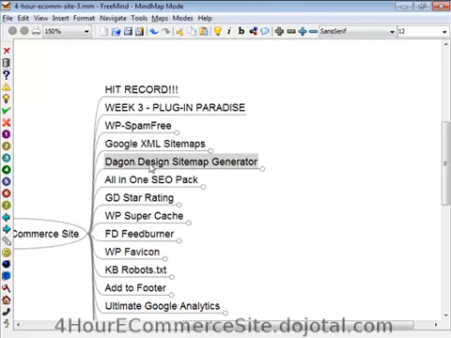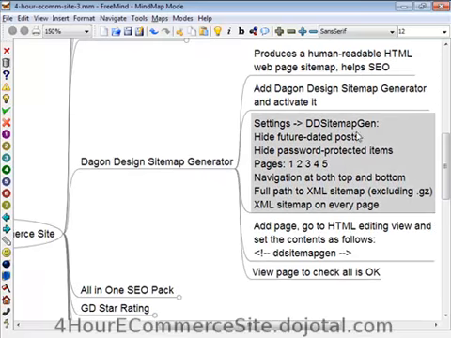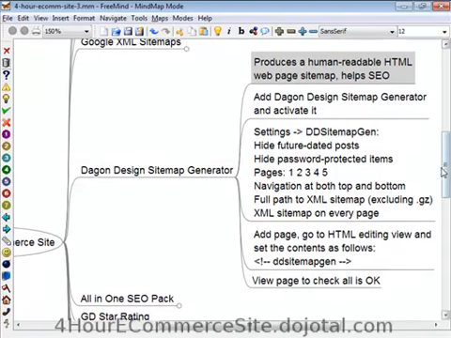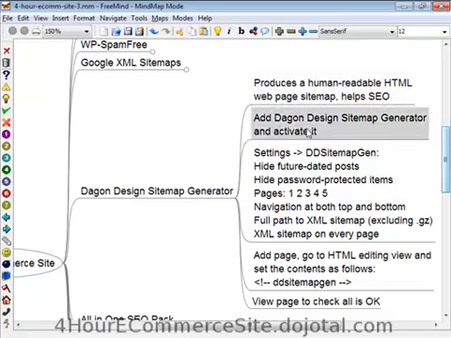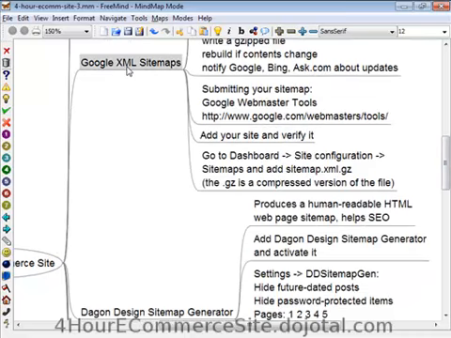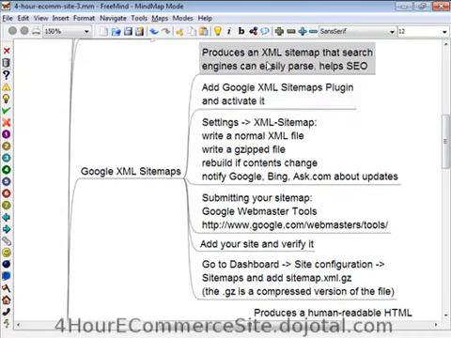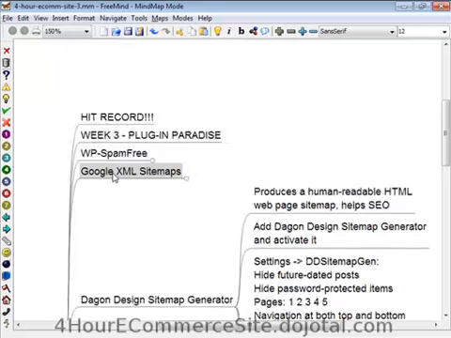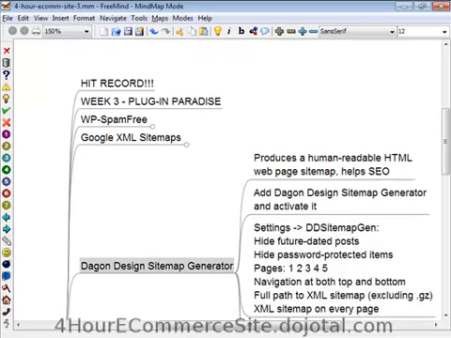The next one is the Dagon Design Sitemap Generator. Now, you would think it's similar, but it's actually for a quite different purpose. Google XML Sitemaps doesn't produce something that's human readable. It produces an XML sitemap that's more suitable for the search engines. You can bring it up in a browser, and I'll just do that briefly so that you can see what you get.